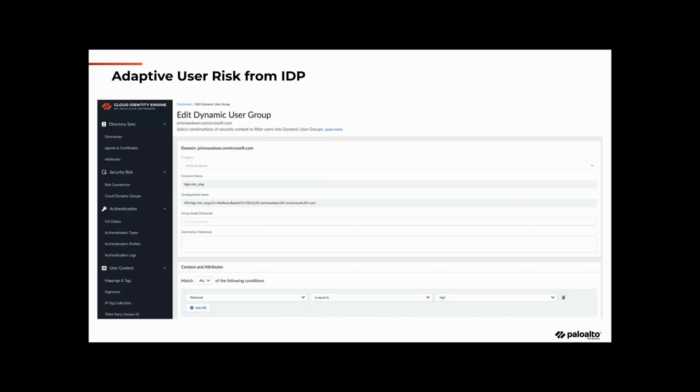Basically, this is a group that's created within CIE that's distributed to Prisma SD-WAN as well as to other parts of the Palo Alto ecosystem, like NGFW. What we can do here is leverage risk levels that we learn from the IDP. Based on a user's risk score, we can add them to this group. It allows us to provide adaptive access for users that an IDP tells us might be high risk.